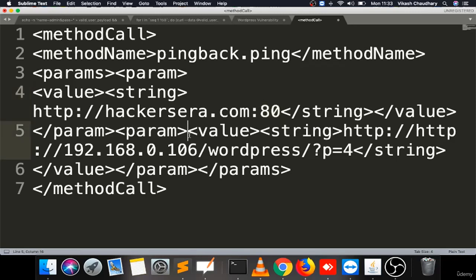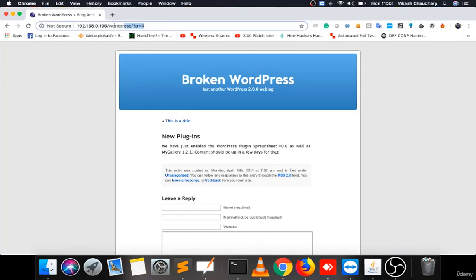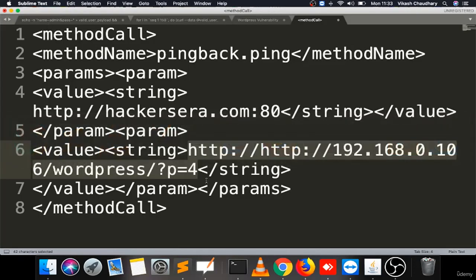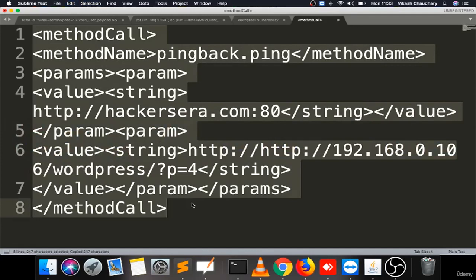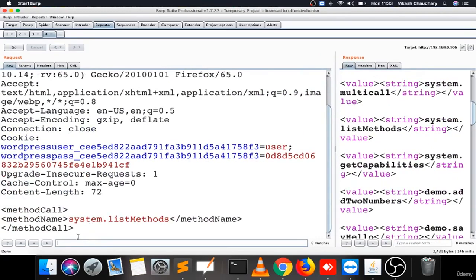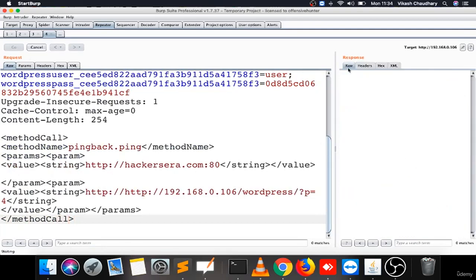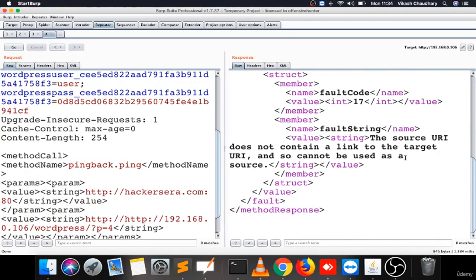I'm giving one more param, and one more value. The string is closed over there, and here I'm giving some post URL, any WordPress website's post. Let's try this now. If I'm trying this, see what's happening. Okay: does not contain a link to the target URL and so cannot be used as source.